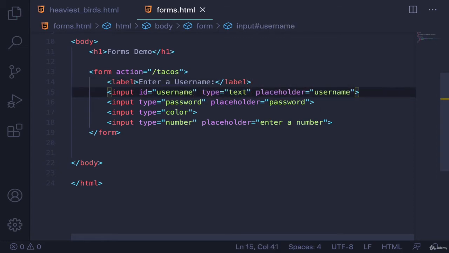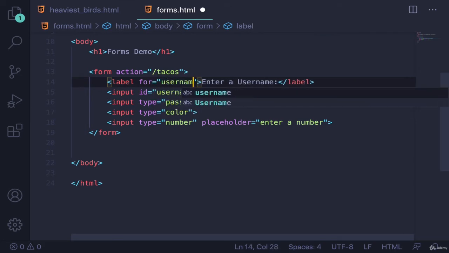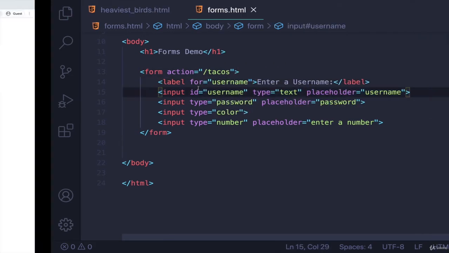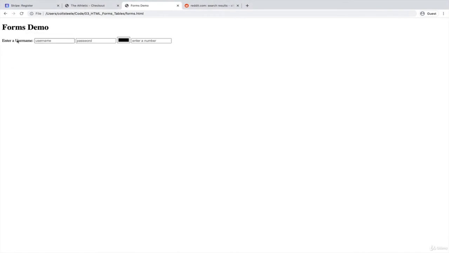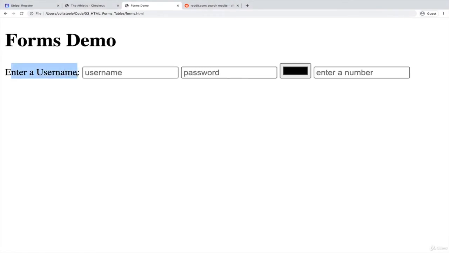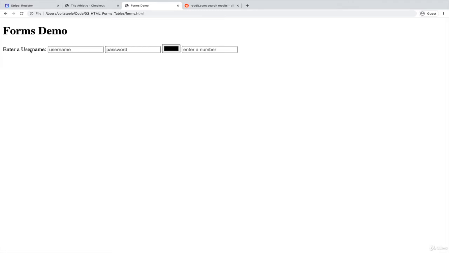It's a username input. Then here on the label, we set for equals username, and those need to match. Let's refresh. So now we have our text. Notice the label is an inline element. So if we want to break our form up, that's totally up to us. I mean, we could use divs or paragraphs or anything really to structure this.